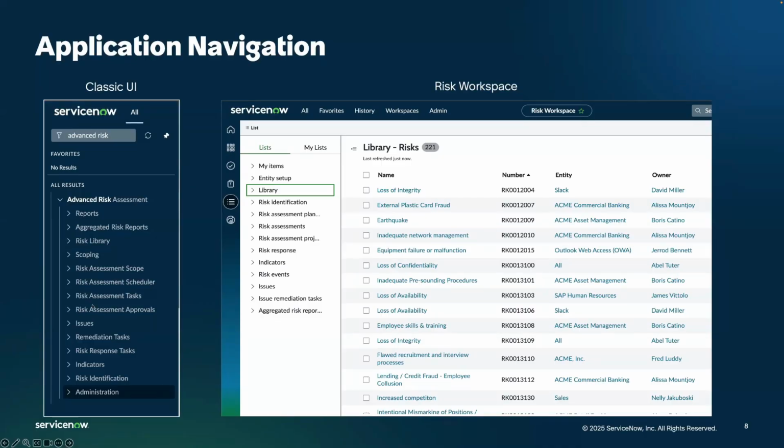So this is the standard ServiceNow UI, characterized by a vertical navigation menu and a separate main content area on the right. So it's functional and would be familiar for our long-time users.